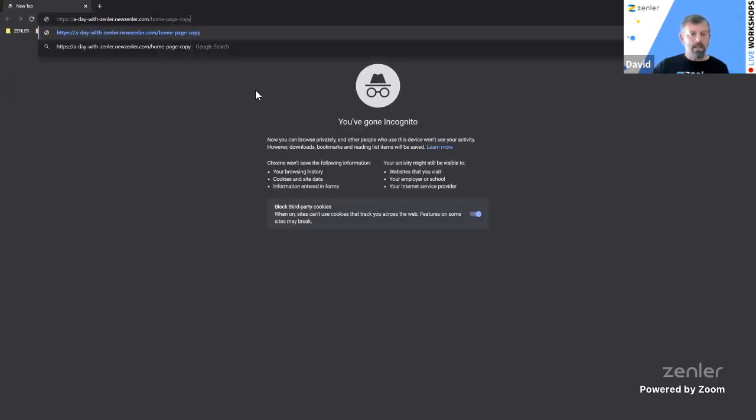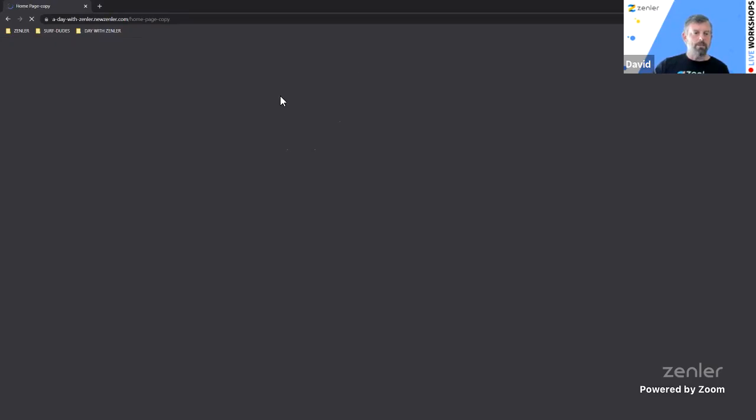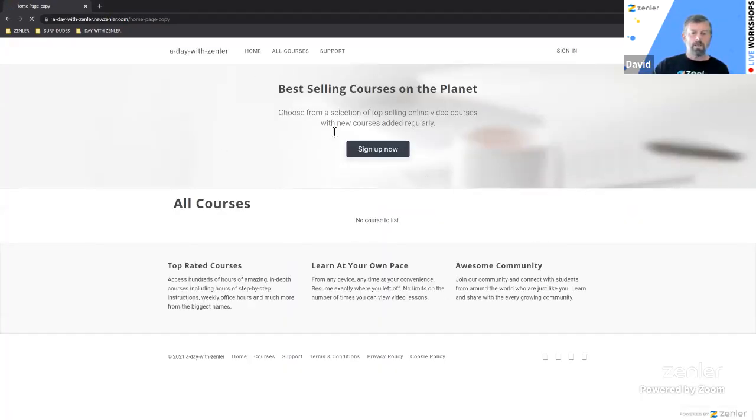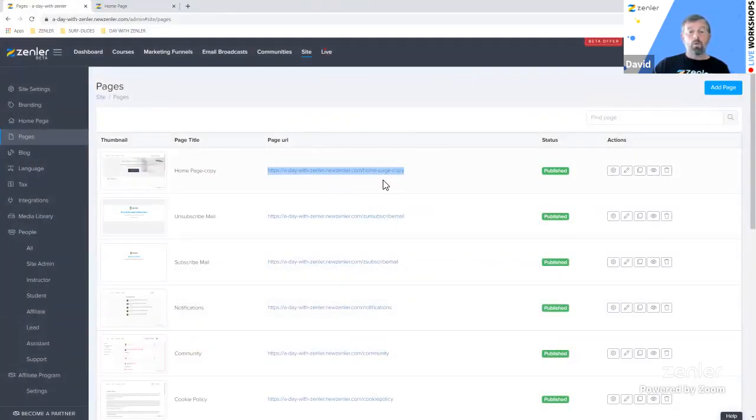I'm going to paste that URL in there, and I'm going to hit return. And you can see it's pretty much a mirror image of the home page. So let me just take that URL away from the end, and you'll see it's exactly the same as the home page. But we want to edit it. We want to make this the home page, and we want to make it a pre-launch page. So I'm going to do a few things here.